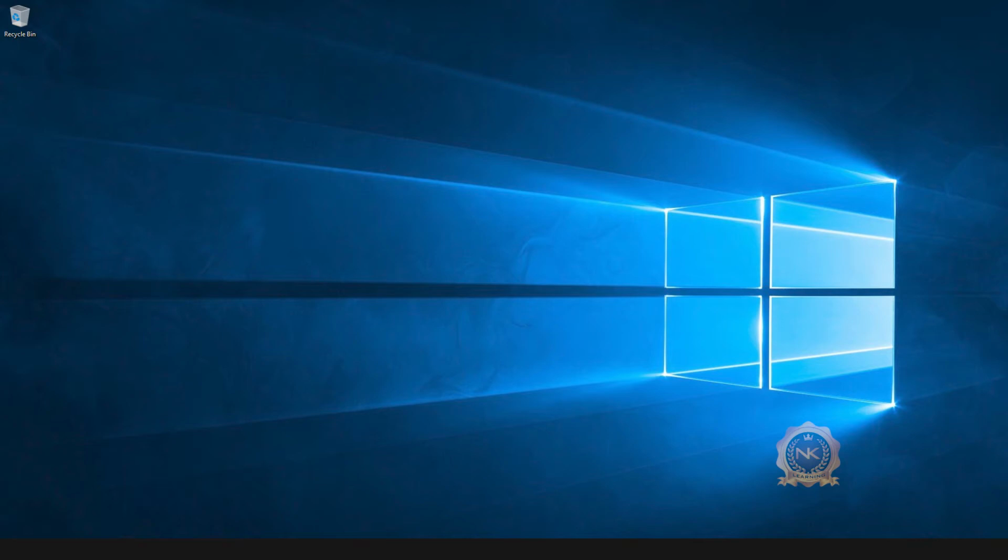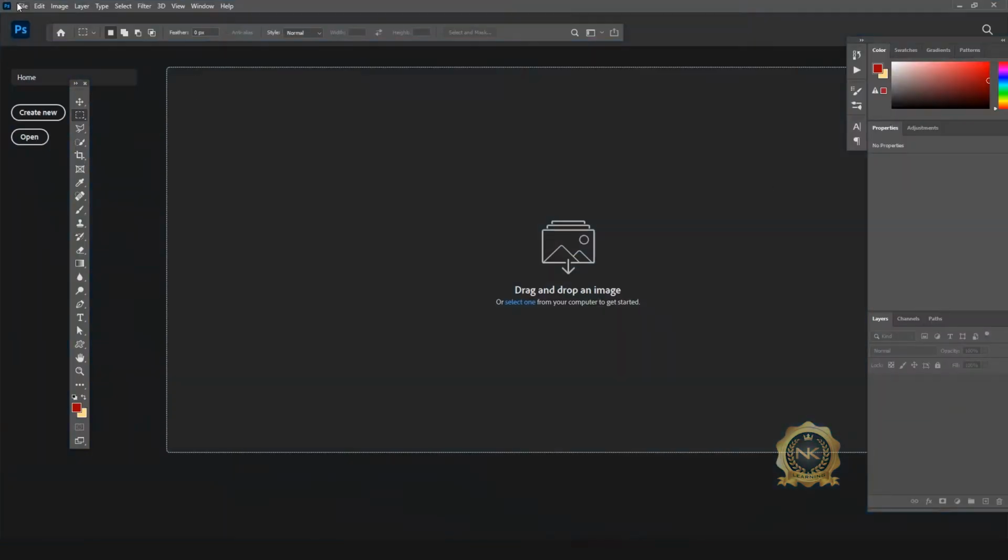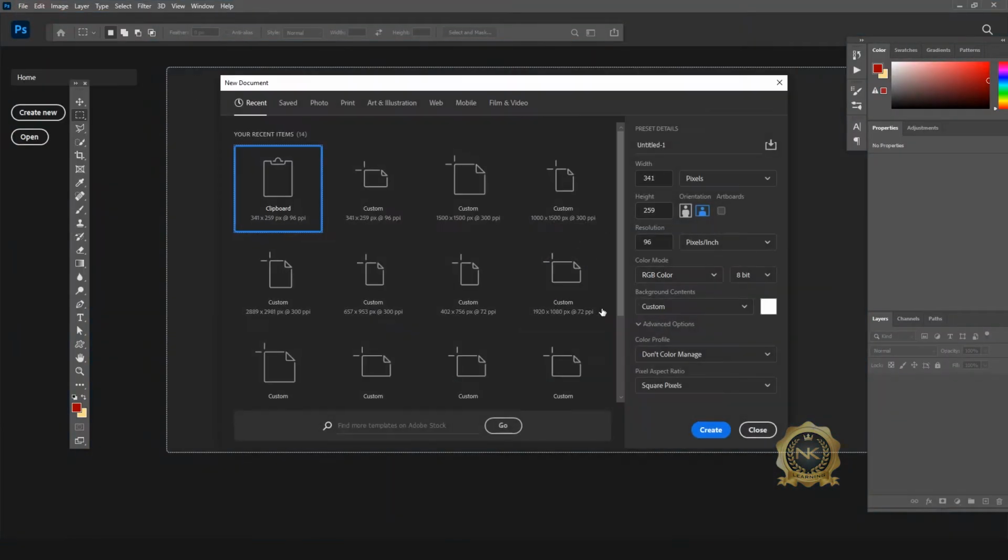Today we are going to learn advertising poster design in Photoshop. Let's start. File, new, create a background, resolution 300.